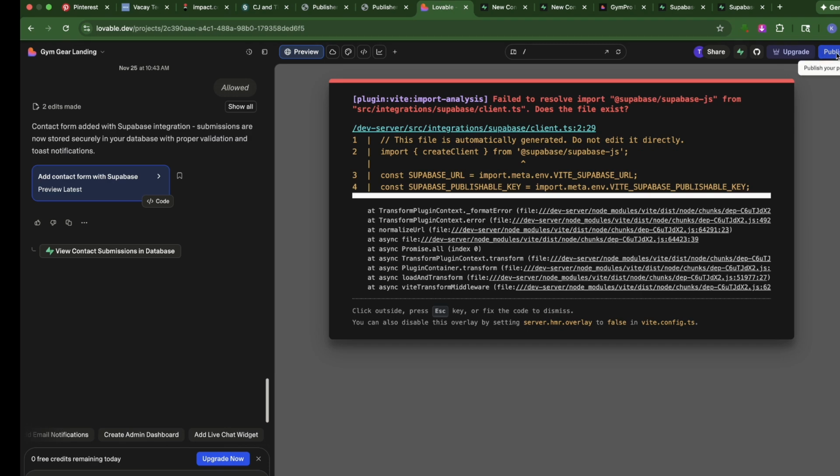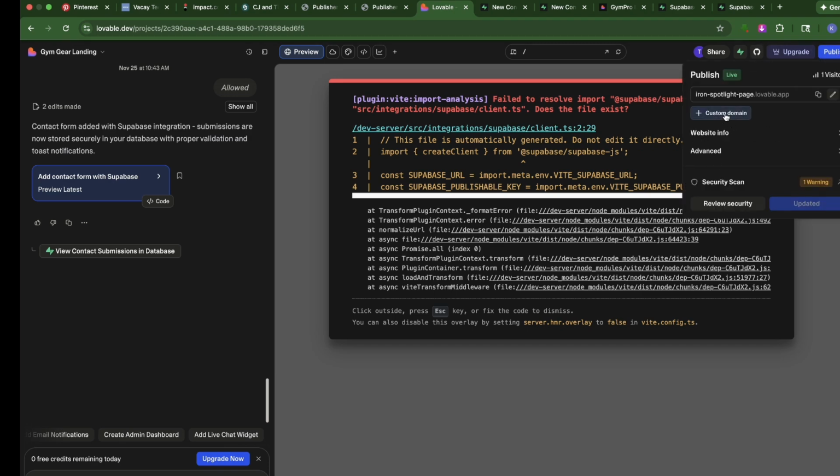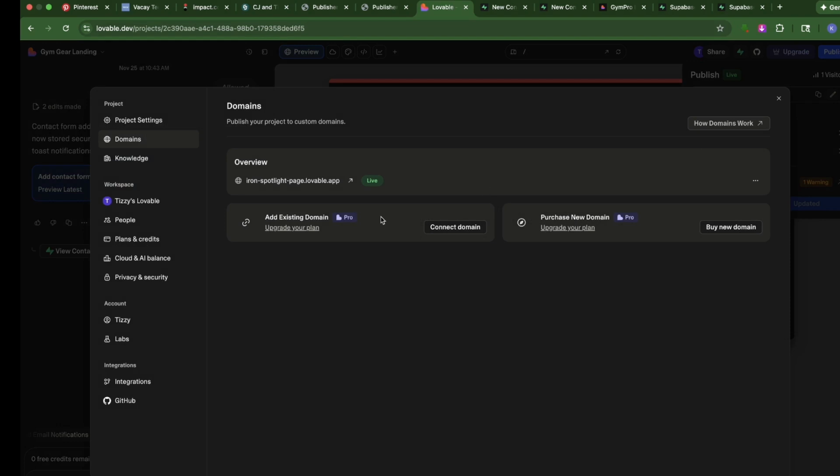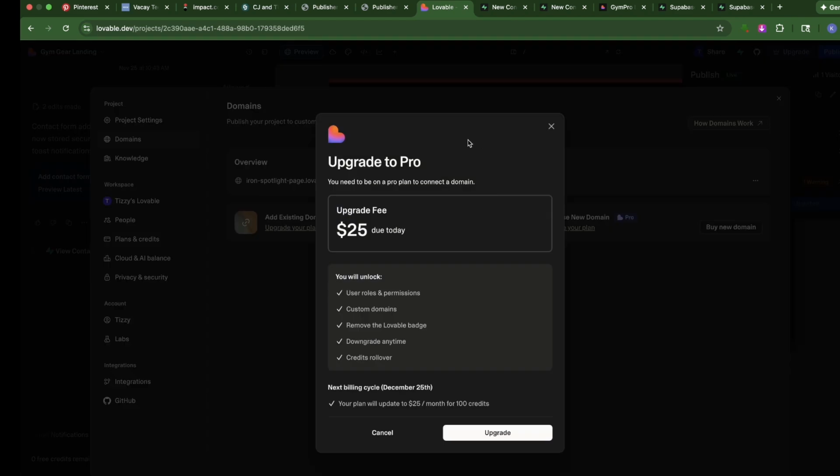Very, very important. When you click on publish, you see here custom domain. You can purchase a domain and connect it here. You can also connect your own domain. Let's say you have a domain on Namecheap or on GoDaddy, you can connect them here. And you can also purchase a new domain. So if you click here, you need to have an advanced plan. That's the $25 plan. And I want to believe that the domain comes with that for 1 year.